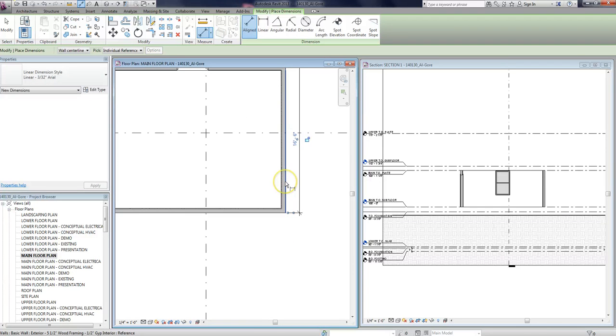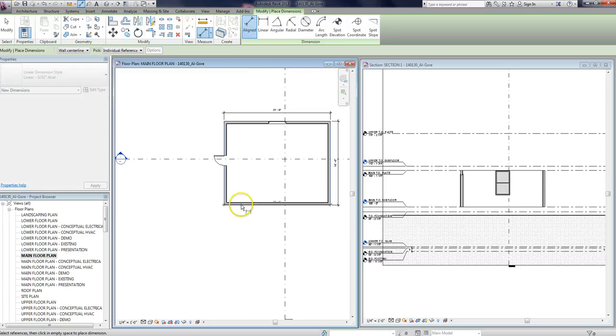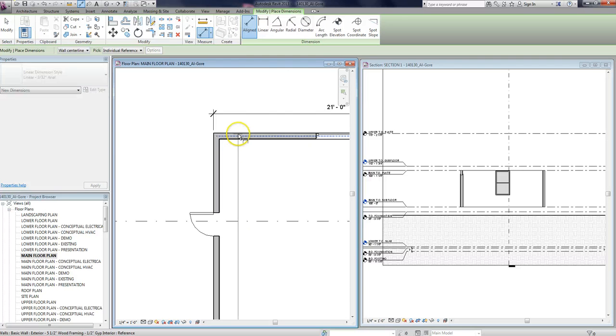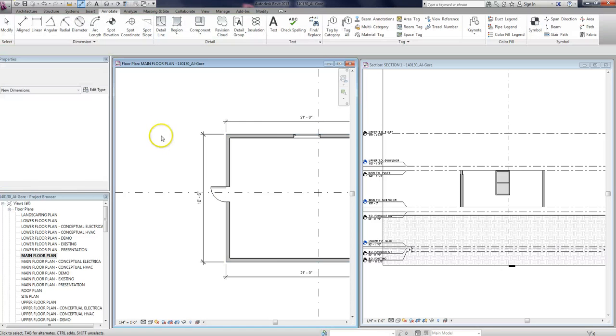So we're going to do all 4 of them. It doesn't matter, once you're clicking on this wall, you can click anywhere along. It doesn't have to be on the corner or anything like that. And then click to release, and now you have your dimensions.